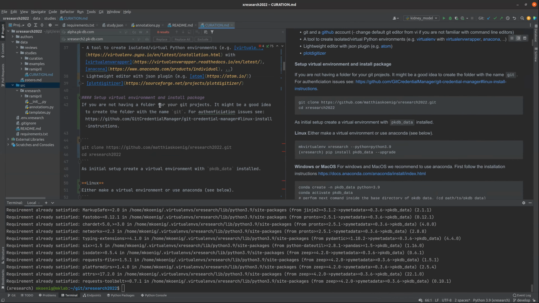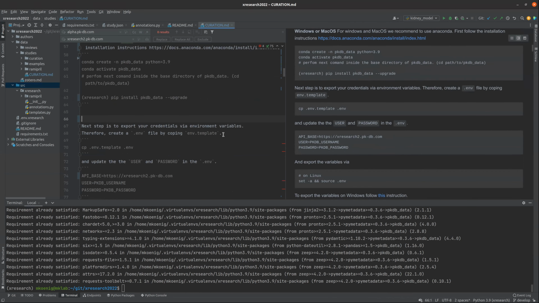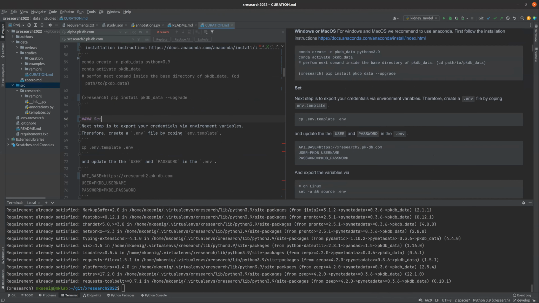Okay, this is basically this part here. So the first part, set up a virtual environment. And the second thing is that you have to set some environment variables, so that the upload scripts know which database endpoint you want to use and what your credentials are.